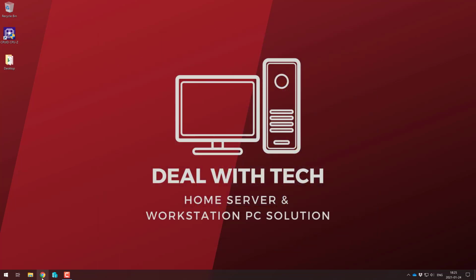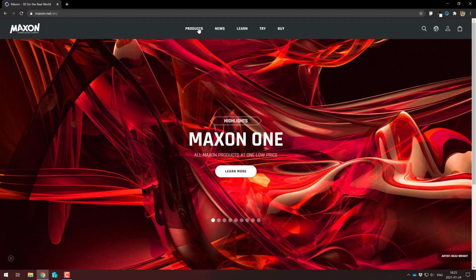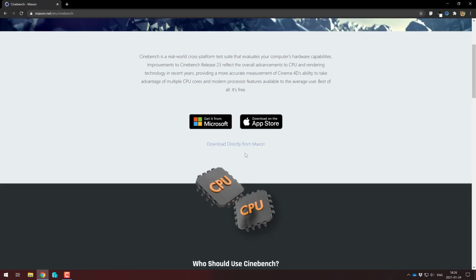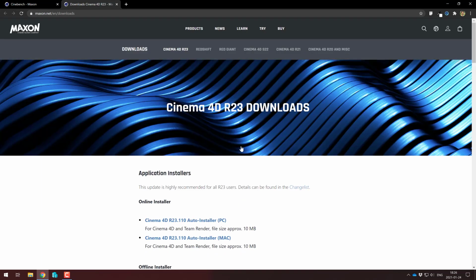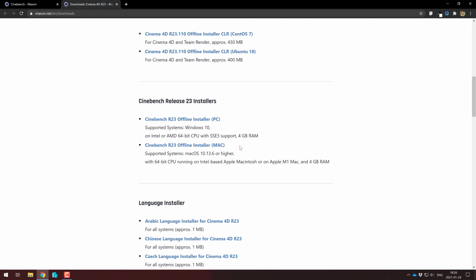Let's get into maxon.net. That's where we can download Cinebench. Go to products, click on Cinebench. I usually download directly from Maxon. Scroll down. Here you can see the latest version of Cinebench, which is R23. I'm going to download the offline installer for PC.